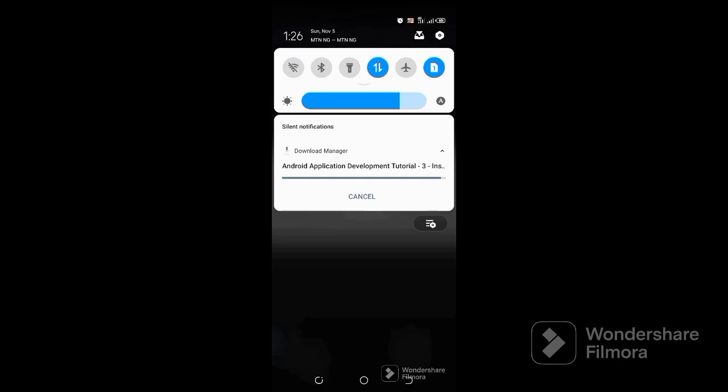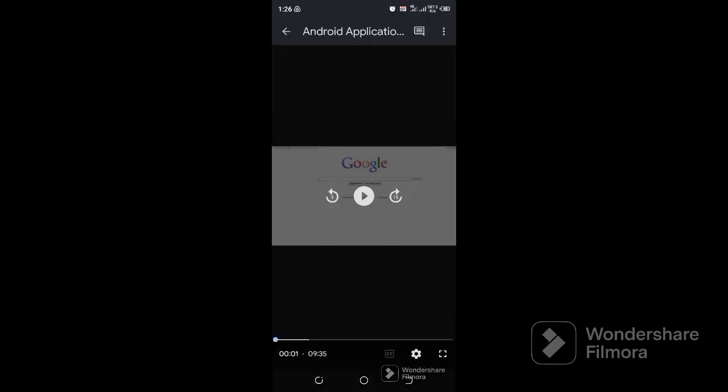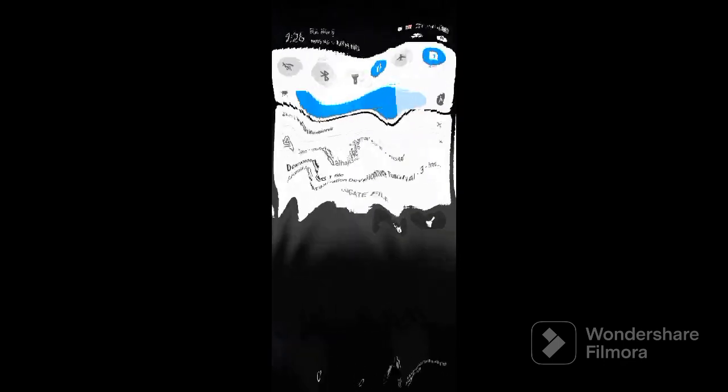As you can see, the file has downloaded, so that we can locate our file. That is the located file. Android application development tutorial has downloaded, has been exported.